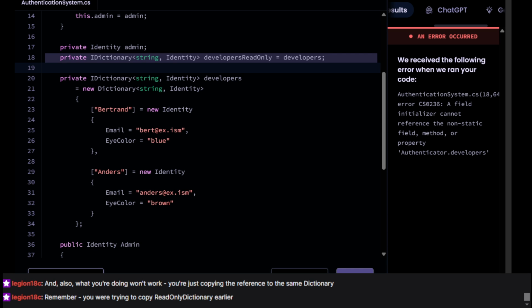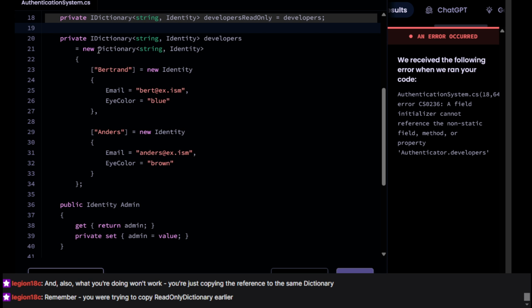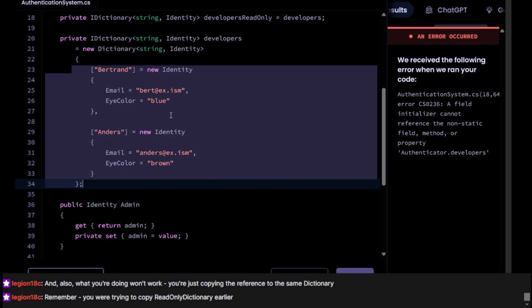Remember, you were trying to copy read-only dictionary earlier. Was I? I was trying to copy read-only dictionary earlier. Are you talking about the thing I was doing, where I was making the field read-only? But it wasn't affecting the things on the inside?